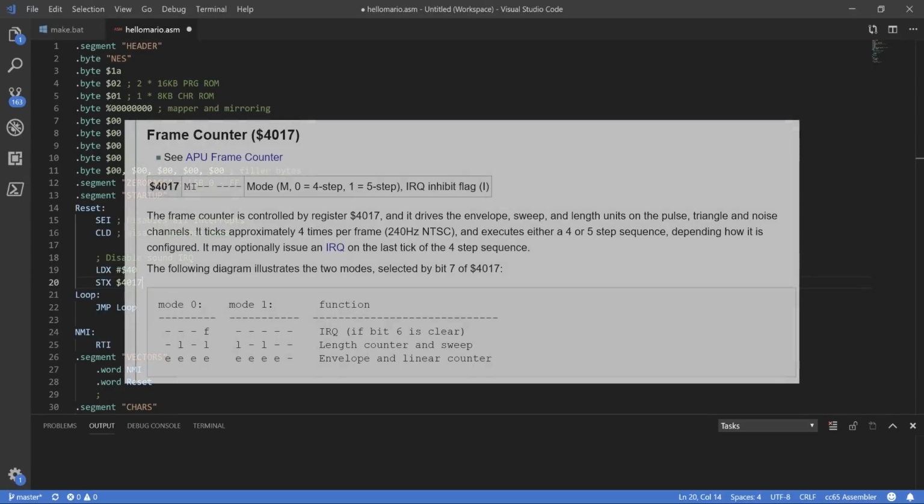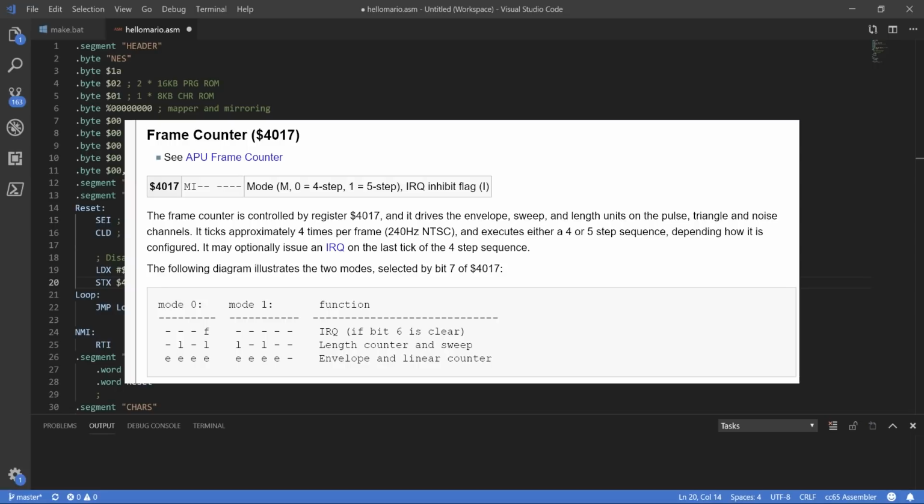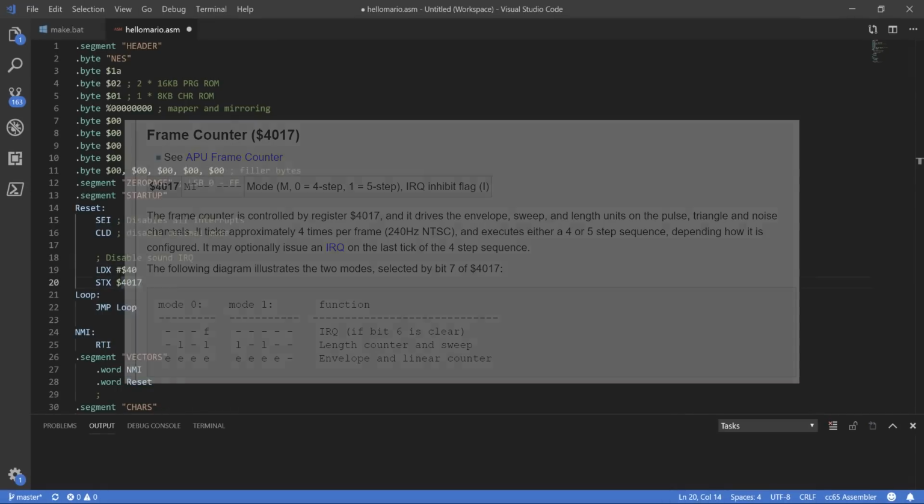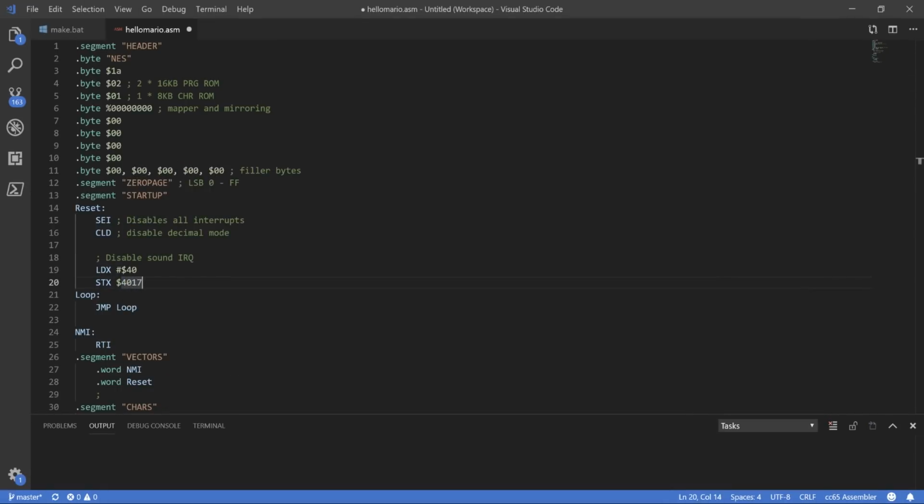4017. Now, the value of that 40, again, can be looked up on the NESDev wiki, where it will show that the interrupt request bit for the register at 4017 in the APU, if it's set to 1, disables the sound IRQ, and if it's set to 0, will enable it. So we're setting this value here as part of our initialization, and that will ensure that no random strange sounds start playing when we start loading up our game code.